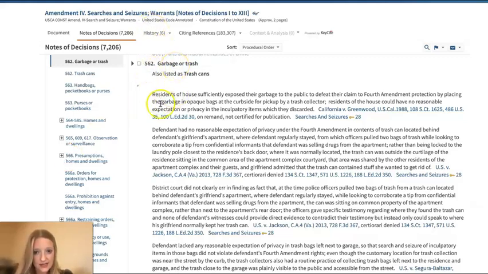562, garbage or trash, also listed as trash cans. And then we see the rule regarding garbage. So this tells us residents of a house sufficiently expose their garbage to the public to defeat their claim to Fourth Amendment protection by placing the garbage in opaque bags at the curbside for pickup by a trash collector. Residents of the house could have no reasonable expectation of privacy in the inculpatory items which they discarded.